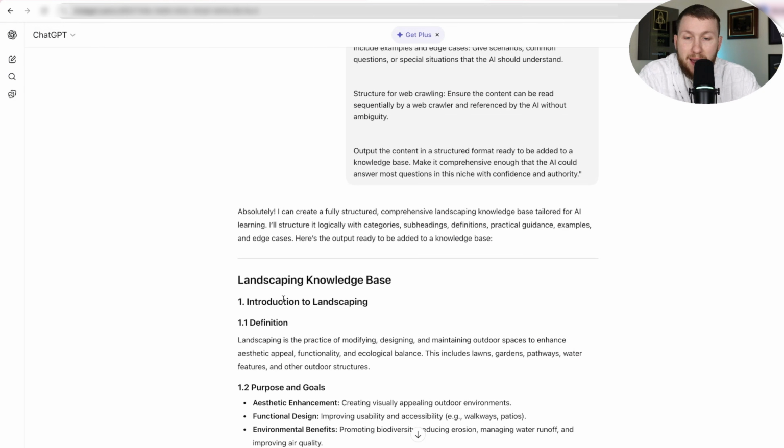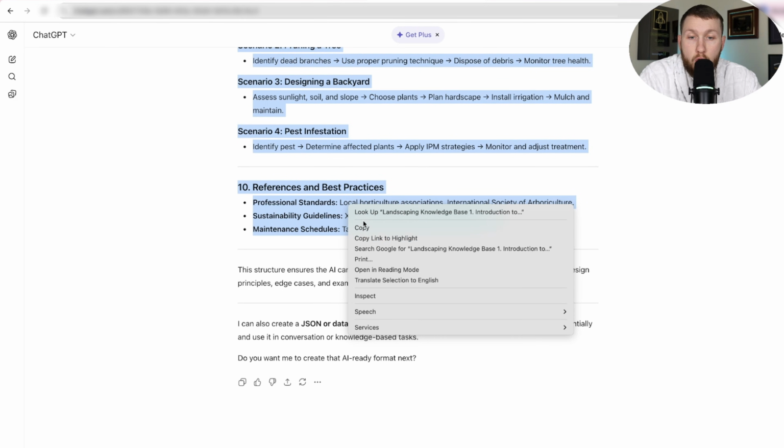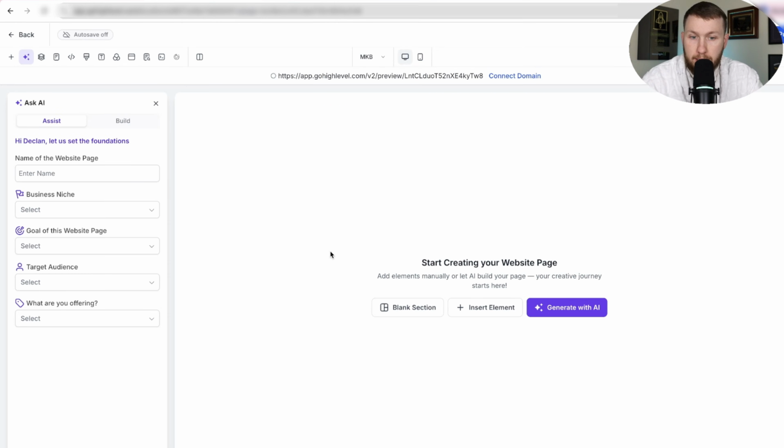So boom, now that we have this, we're going to come right in here and get all of this, because this is going to make it trained on it. So then we're going to come back to this page we pulled up. We're going to do insert element.